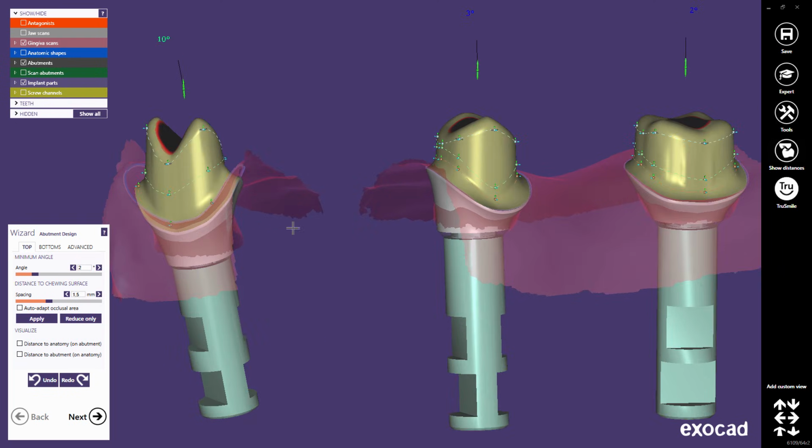The angle slider in the wizard window enforces a minimum draft angle of the abutment. This doesn't mean that the abutment shape will have the selected angle, but it doesn't allow the abutment to have undercuts below this angle. A good example: choosing 0 degrees does not create a parallel abutment. Higher angles are possible, but you cannot drag points below this defined angle.